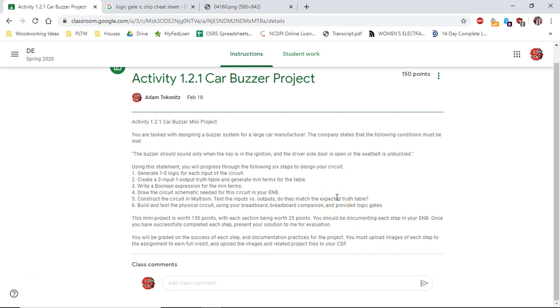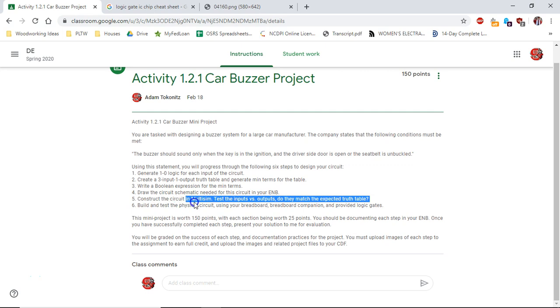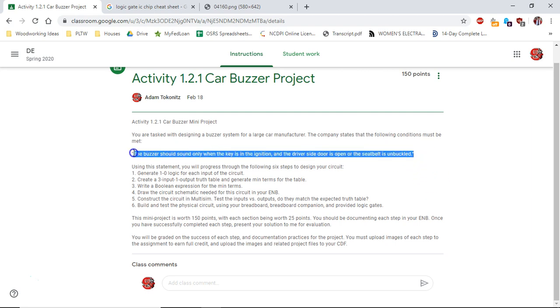Alright, this video is going to walk you through the car buzzer project, how to progress through each of these 6 steps, obviously not being able to do building the physical circuit, but getting you up to that point. So in this car buzzer project, we have the following statement.